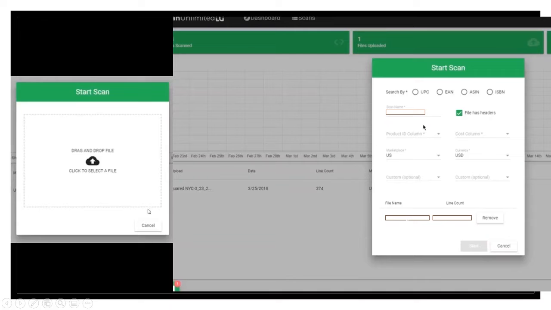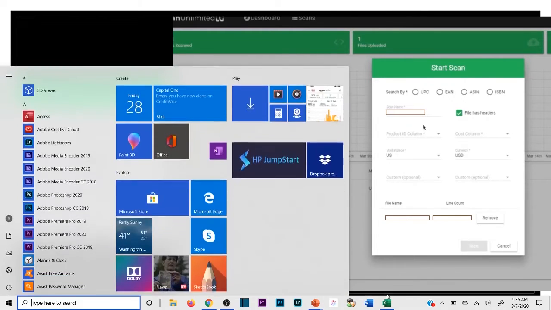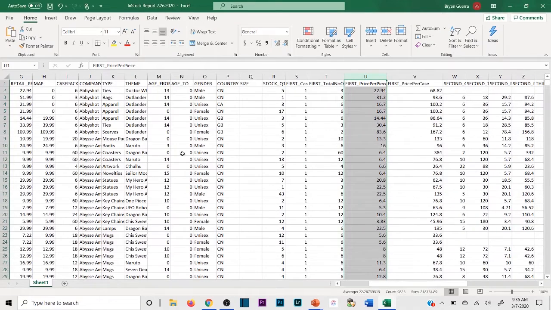But it's really, really simple, okay? So you just put the file in: we click the green button in the bottom left, and you put the file in, whatever your product catalog is. It's pretty simple, okay? The first thing that you want to do is tell Scan Unlimited how to identify the products within your spreadsheet. So here's my spreadsheet right here that I got from EE Distribution.